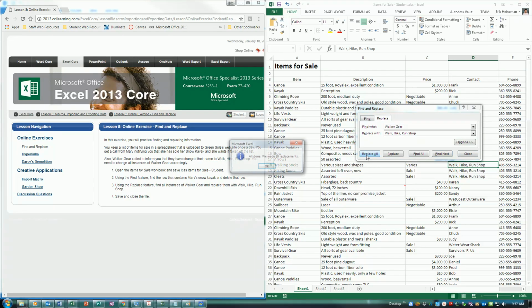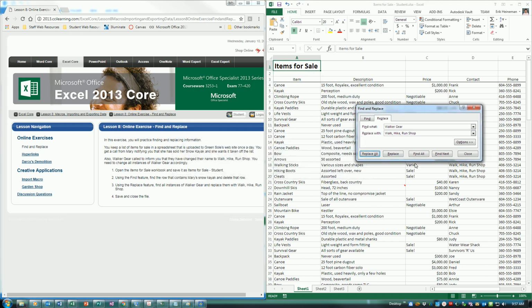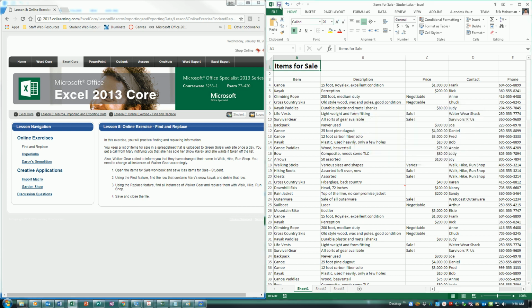I'm going to click replace all, and it made 18 replacements. So since we started at the top of the sheet, we already know if I click replace all again, it said couldn't find anything to replace, which means we've replaced all of them. So that's good. We can close that, save this, and move on.